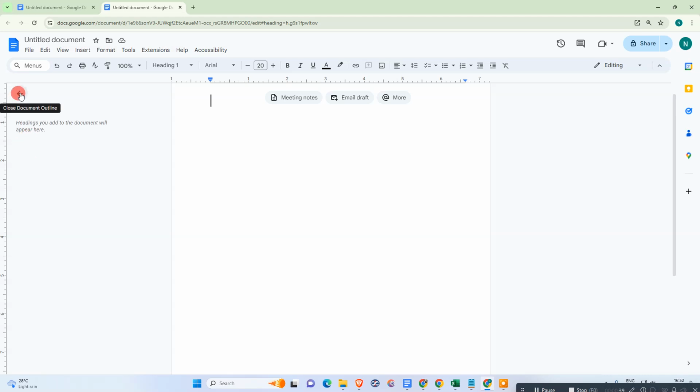Okay, so you can hide it, or if you want to show it again, just click on this list icon and it will be shown. The outline is basically for headings. You will see all the headings, subheadings, or titles here. So if you have a big file, you can simply navigate by clicking on that title or heading. So first let me write something here.